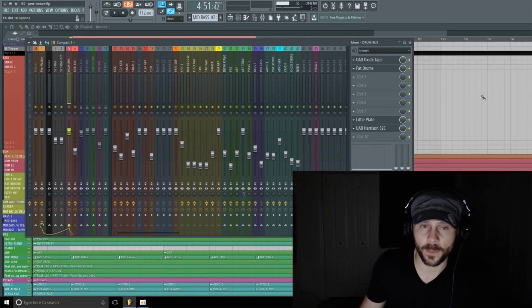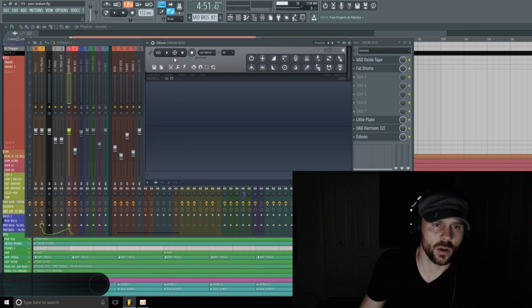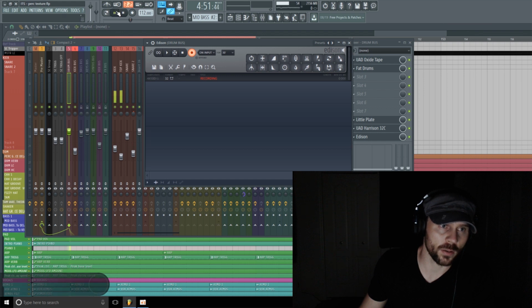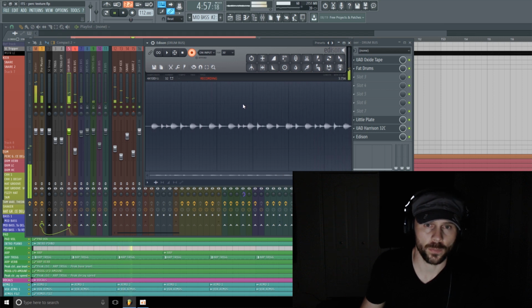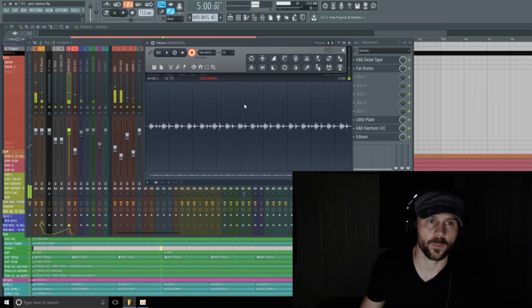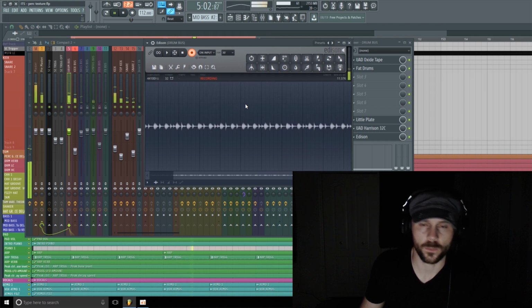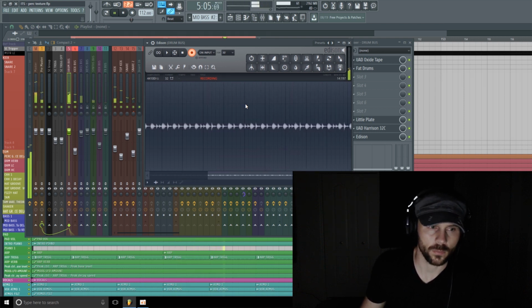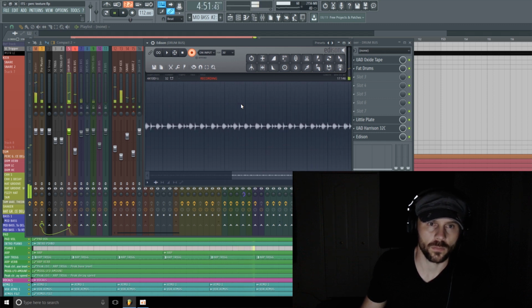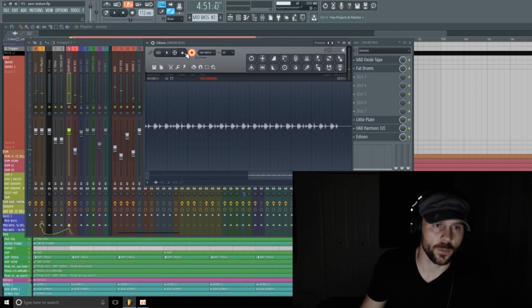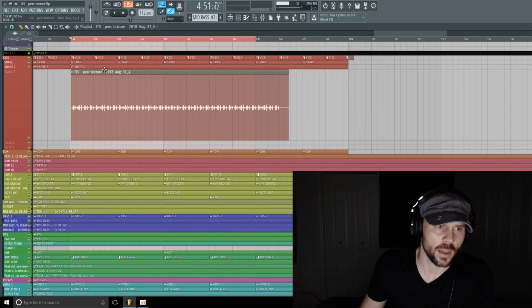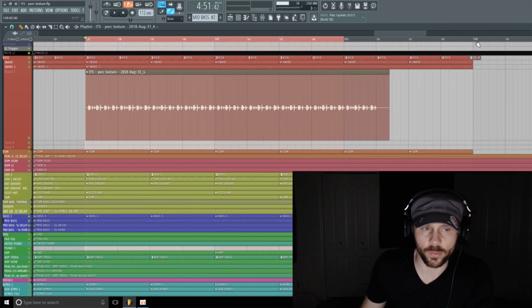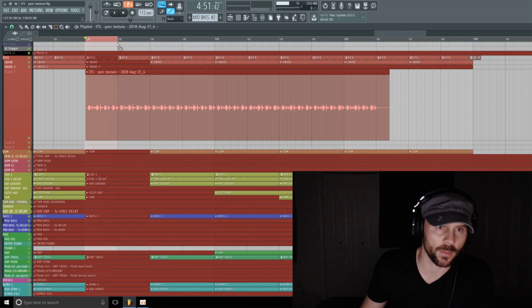So what I'm going to do is go over to my drum bus where everything's grouped together and add Edison. And we're just going to record a little bit of the drum groove as a whole. So I'm just going to hit record here and play this in. Okay, that should do. And I'm just going to grab this and pull it into the playlist, and I'll probably end up just looping this, maybe over 4 bars or something.